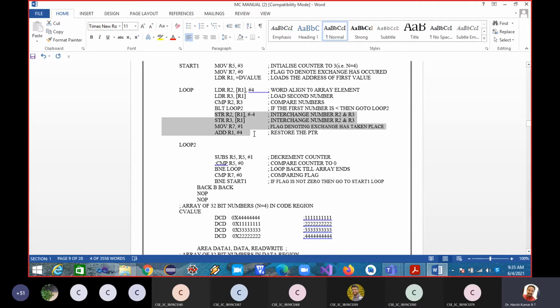So 333 is lesser than 444. Branch to loop. Again you skip this. Again the status of R7 is still 0. And then we come here. R1 is decremented by 1 more. R5 is decremented by 1 more. It becomes 0 now. So 0 compared with 0.